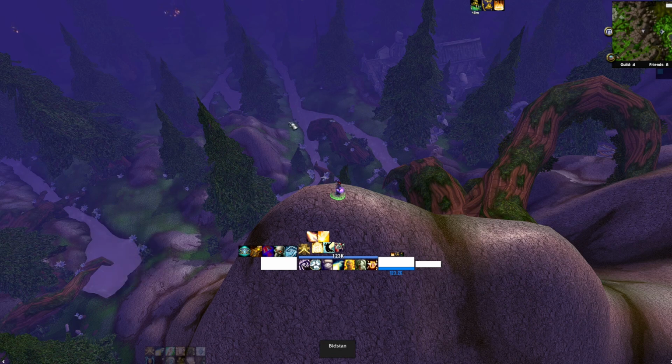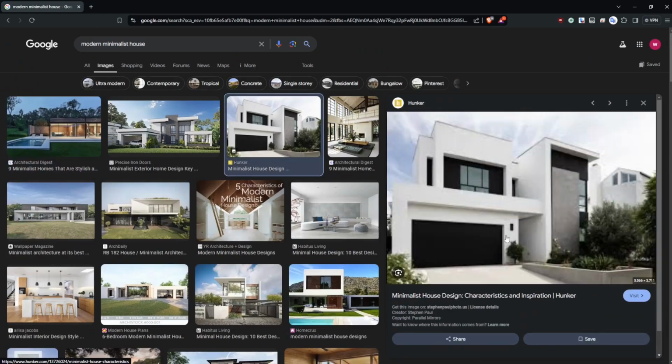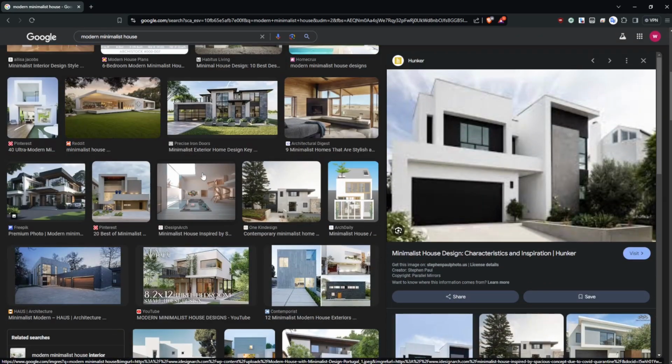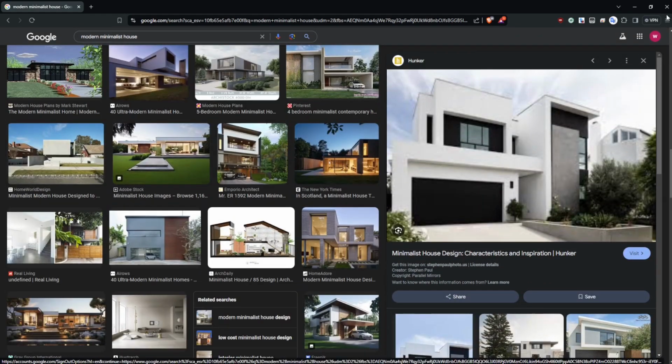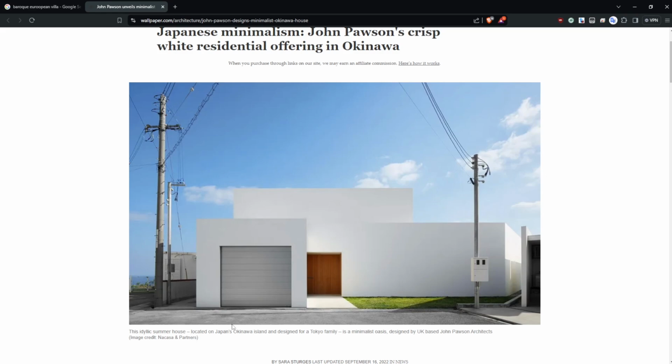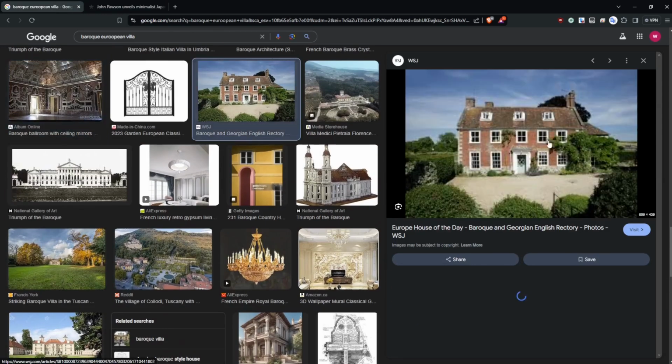Your screen should look like a modern minimalist house, one of these houses that's literally just a white box with steel windows or whatever. It should look like a trendy, minimalist, modern house. You do not want it to look like a giant castle with all this stuff going on.